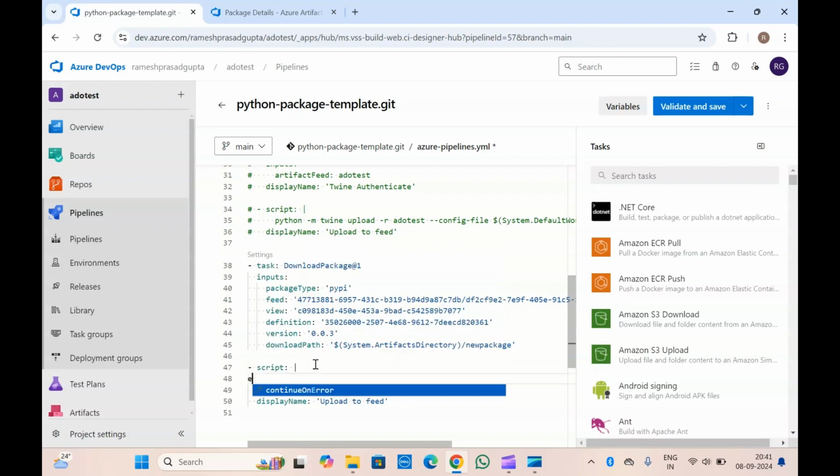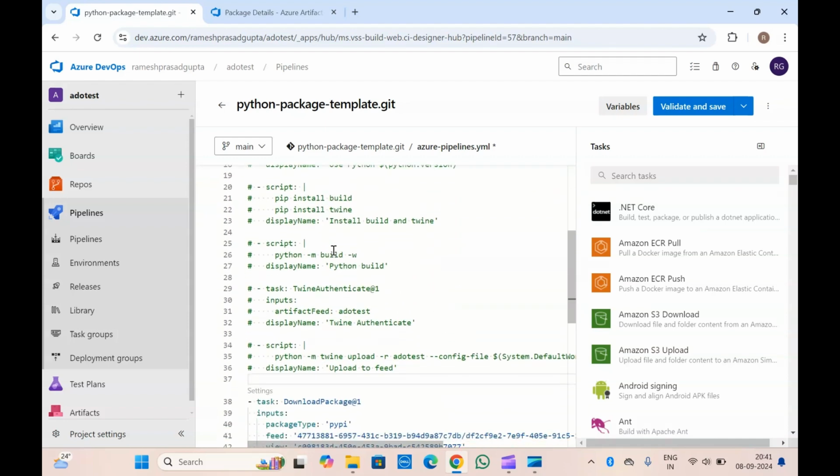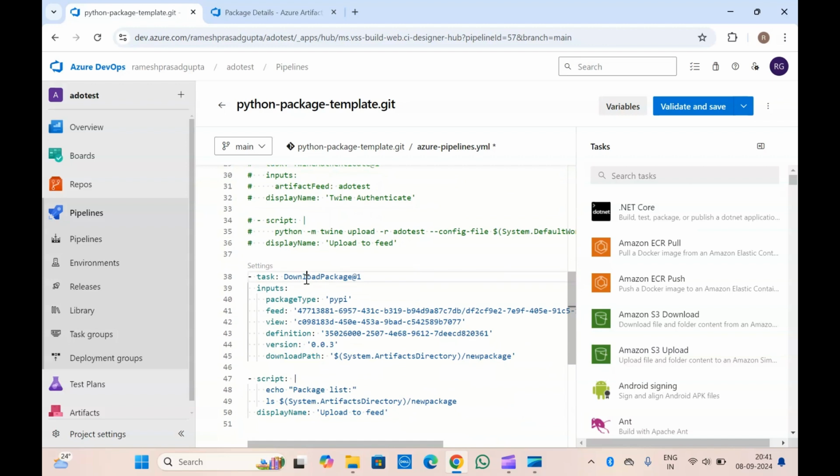Before that you can print something like this, package list. Okay, and this will print the directory where it is downloading the packages. So this pipeline is complete. It will download the package and it will list it.